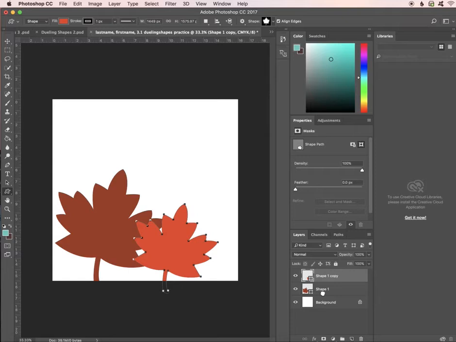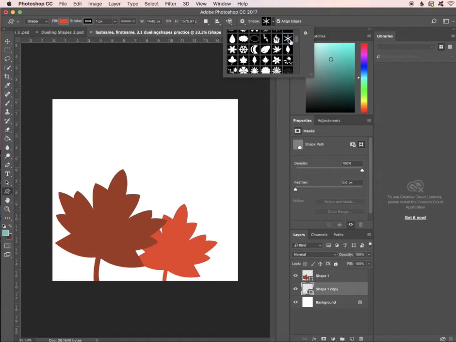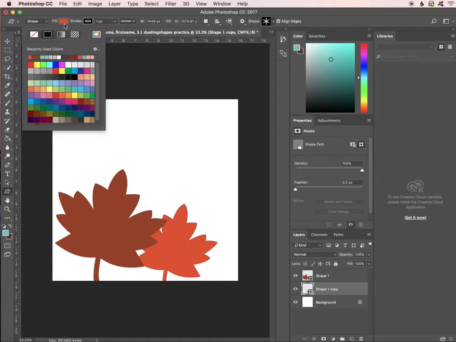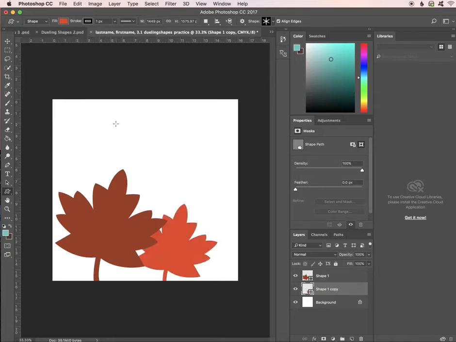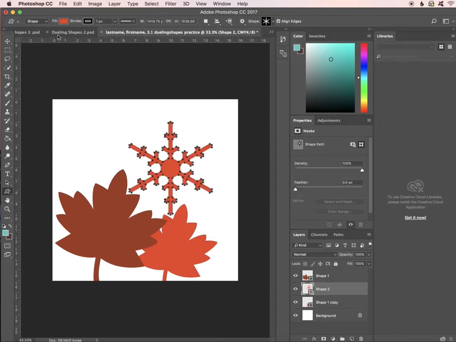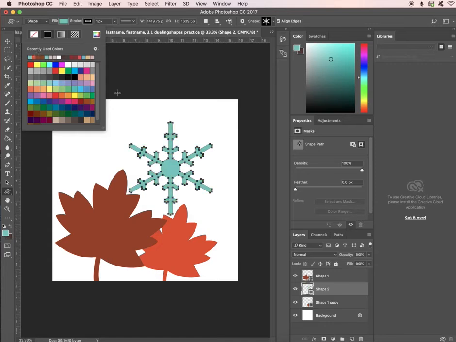I can work with the layering of the shapes in the layers panel by moving the shapes below one another. Now I'm going to start working with the snowflake. The color that I would like to use for the snowflake is this teal blue. And you can see I just changed the color of my leaf there. So I'm going to go ahead and draw my snowflake, and now I will change it to that teal blue color.